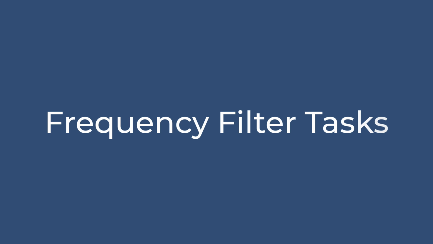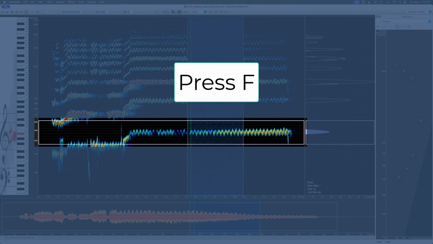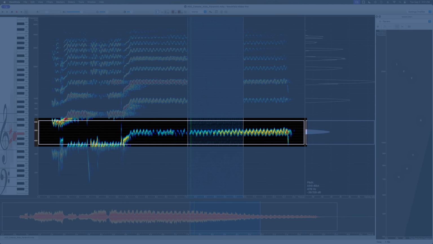Let's look at how to perform some of these different tasks with frequency filters. To add a filter, go to Filters, Add New Frequency Filter, or press F on your keyboard. The filter appears around the fundamental frequency wherever you have clicked on the spectrogram. The short-term view on the right now displays a white outline of the original spectrum. The part in color represents the contents of the filter.